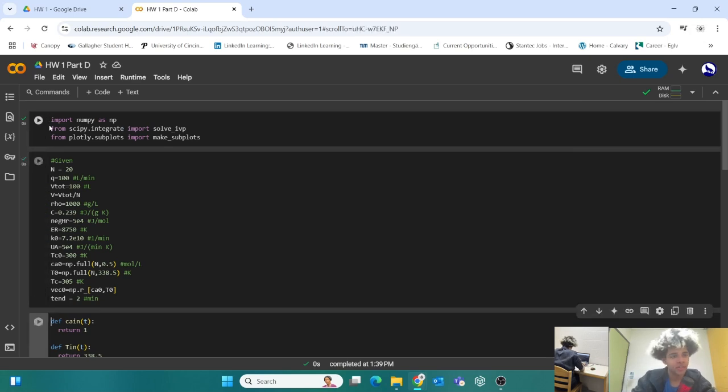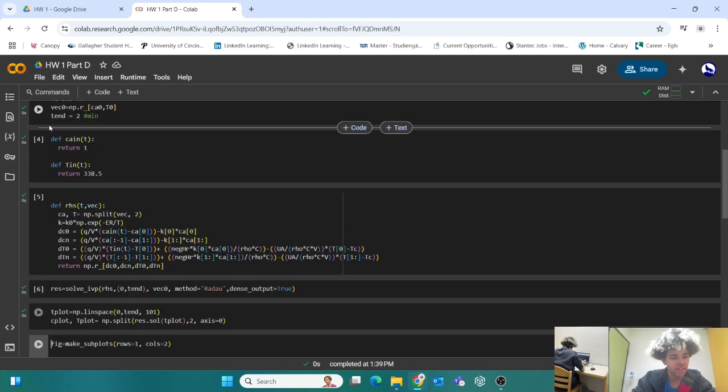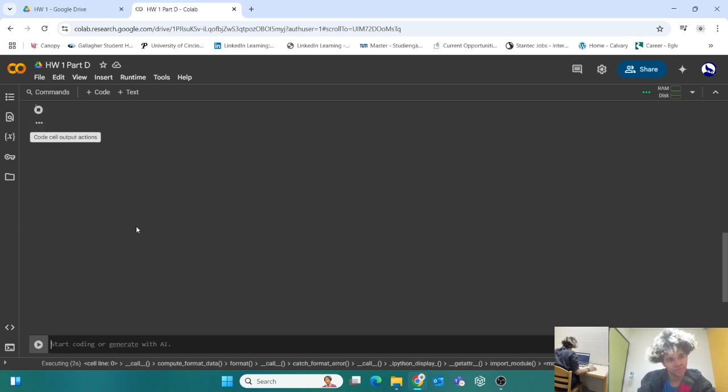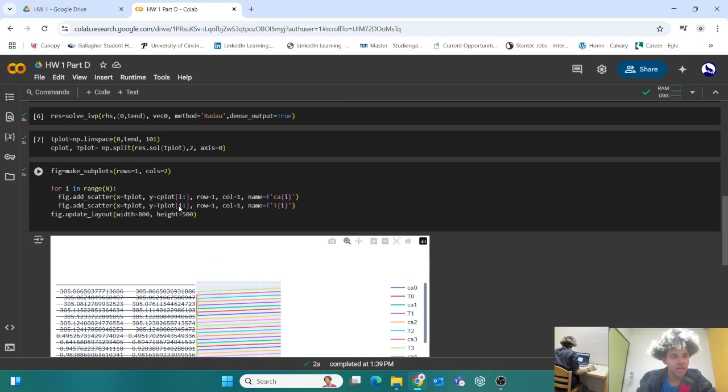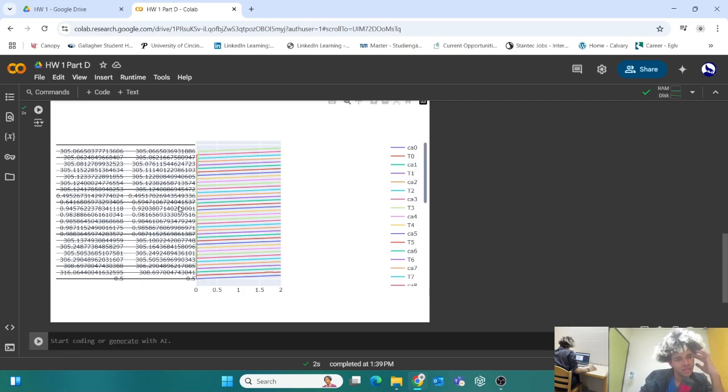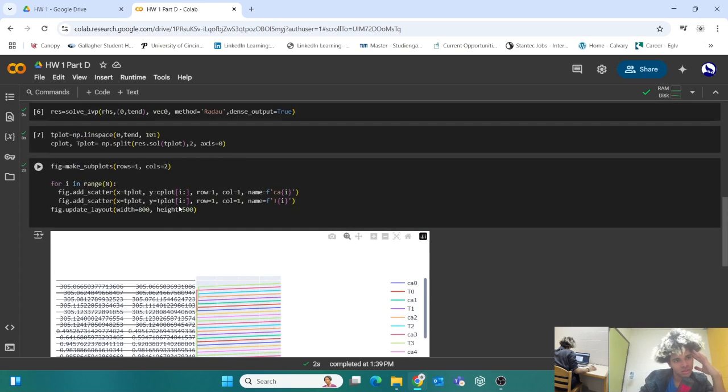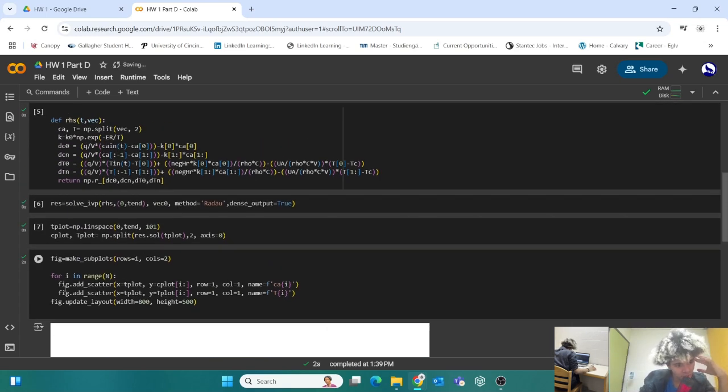There we go. Okay, shift enter, shift enter, shift enter, shift enter, shift enter, shift enter, shift enter. Something I missed in my code. I figured out update layout.